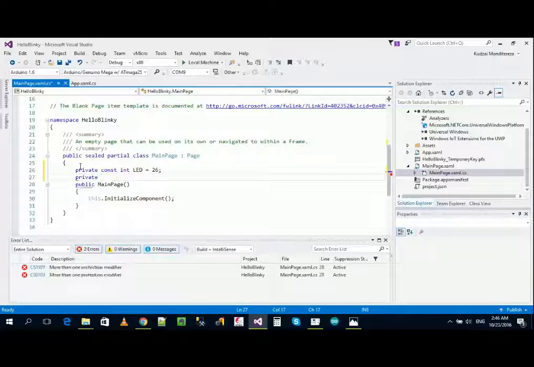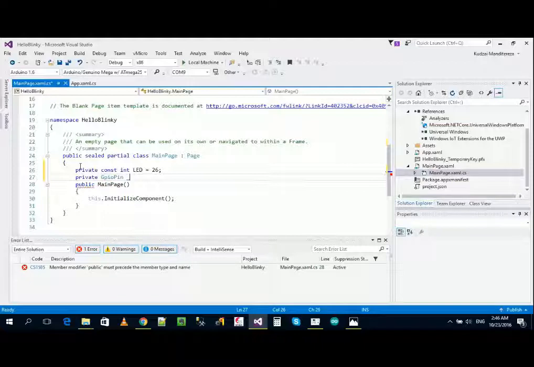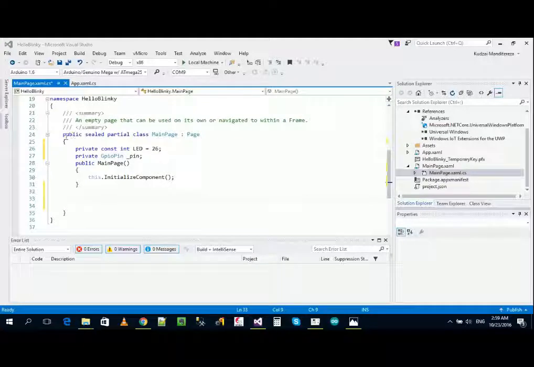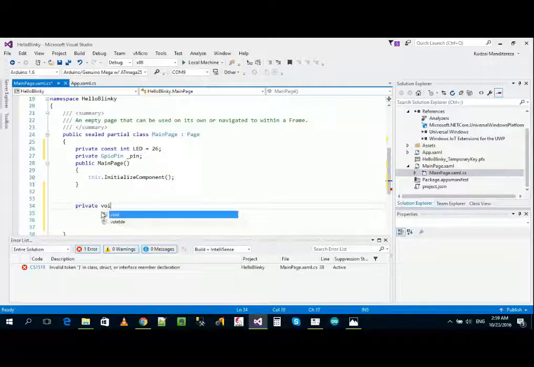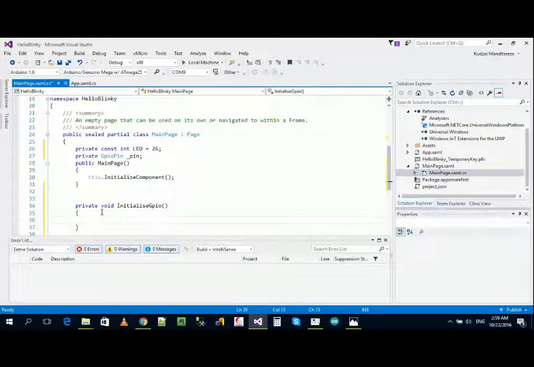and then we can instantiate our pin. And then we need to create a function to initialize our GPIO pin. And the first thing we're going to need is a controller.